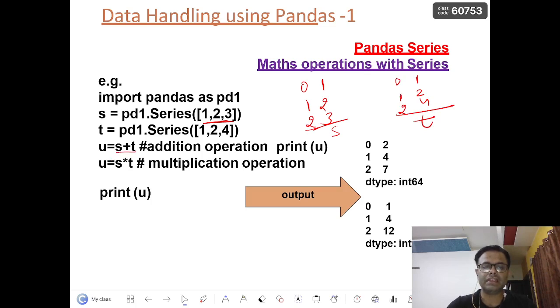If I write s plus t, means series s और t को हम ऐड कर रहे हैं. When we are going to add, याद रखिएगा, इंडेक्स लेवल अगर मैच हो रहे हैं तो एडिशन होगा, अदरवाइज NaN आने वाला है. ठीक है, इंडेक्स नंबर दोनों के मैच कर रहे हैं, 0 1 2 और 0 1 2.